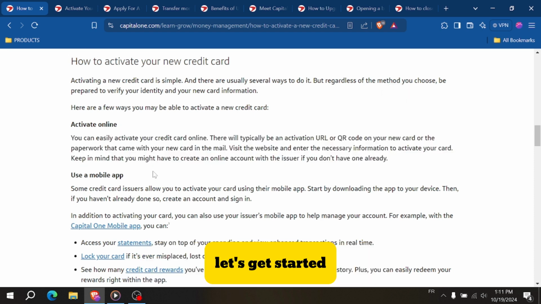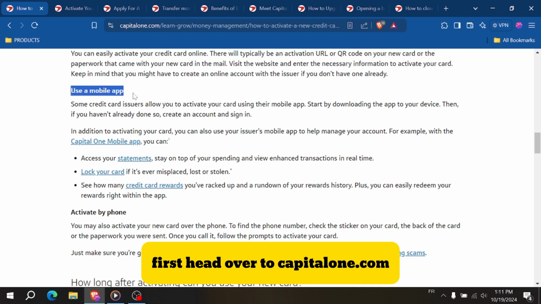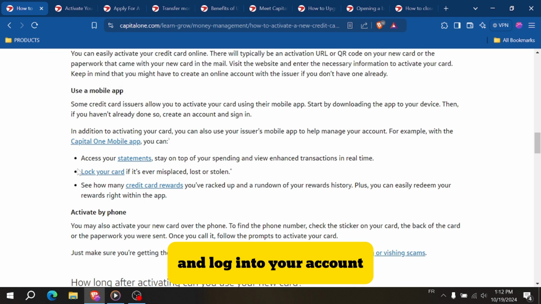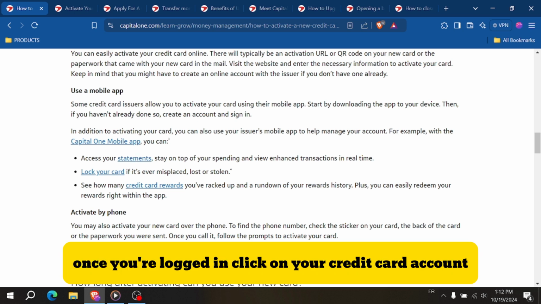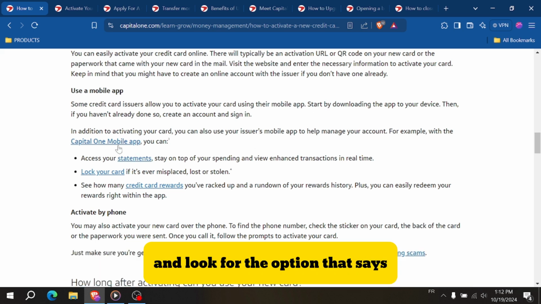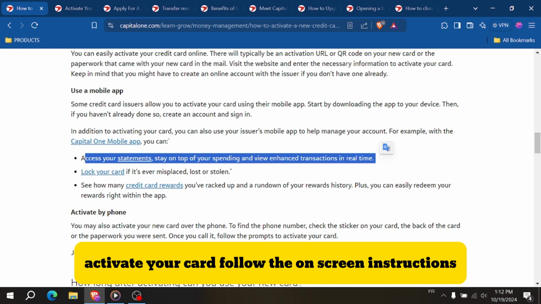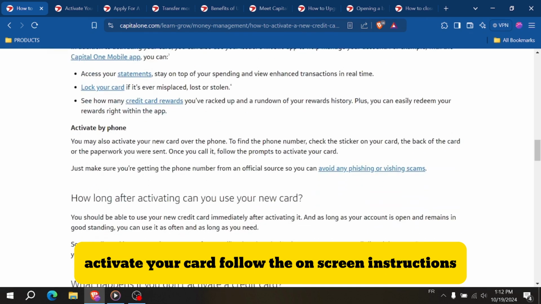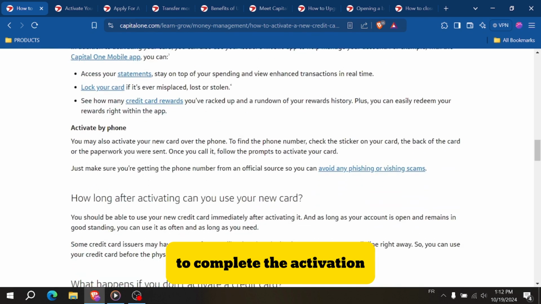Let's get started. First, head over to CapitalOne.com and log into your account using your username and password. Once you're logged in, click on your credit card account and look for the option that says Activate your card. Follow the on-screen instructions to complete the activation.